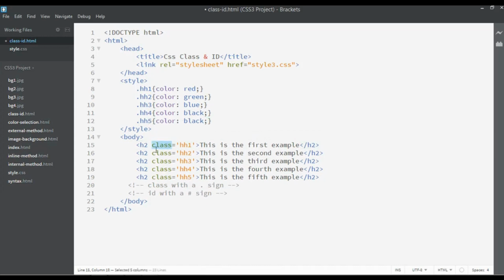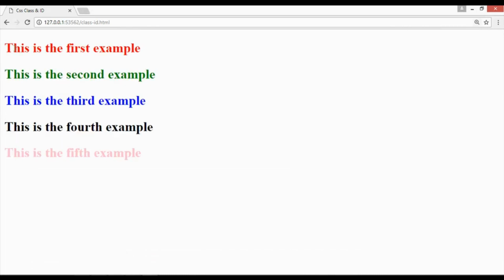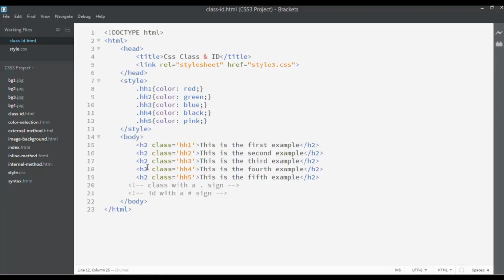We are calling a class with dot and the name of that class. You can say pink color. Save and refresh. Now you can see we have five different colors for the same heading, heading 2. The solution is class and ID.